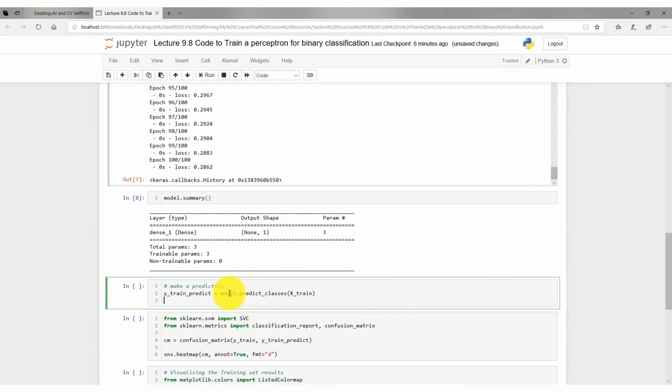So here what we're going to do is take model, which is our trained model right now. We're going to use what we call predict classes, and we're going to use the X train. So let's predict. Simply, you are doing a forward run through the network, and the network will give me its prediction, which is Y train predict. All right, let's run it.